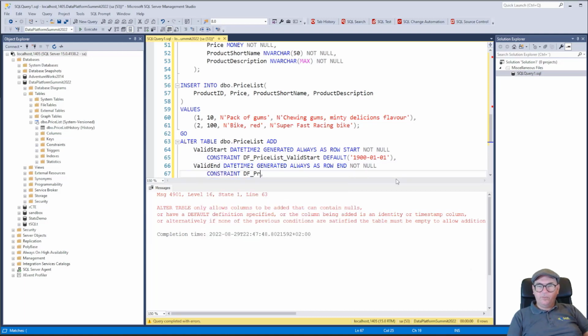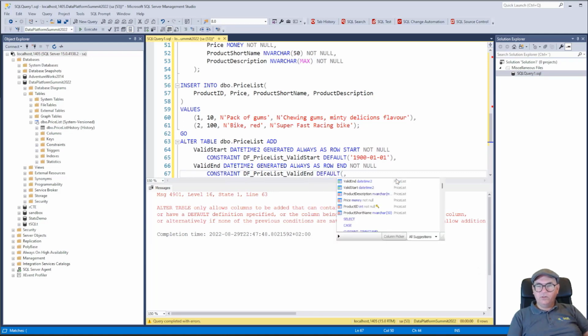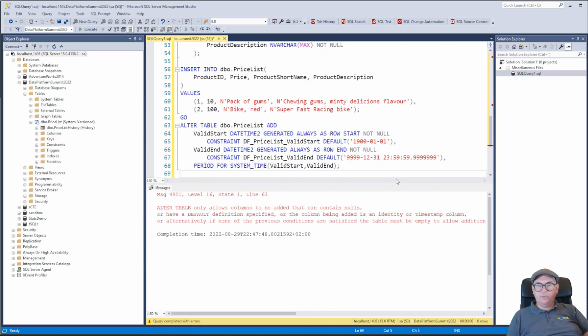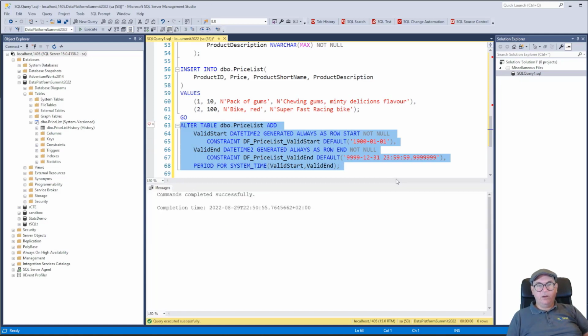Constraint df price list valid end default, and this has to be the max value for the data type that I chose, which is datetime2 with resolution of 7. So 9999-12-31 23:59:59 and then 7 nines. That's the default value. Now we can try to run it, and now it works.